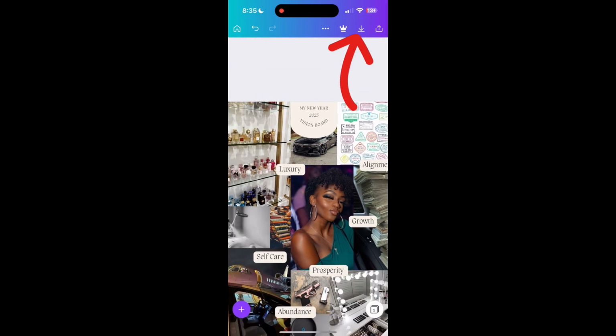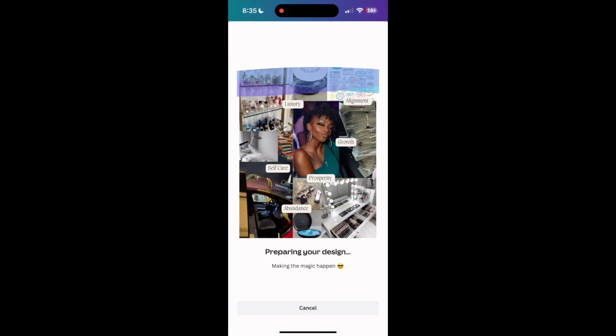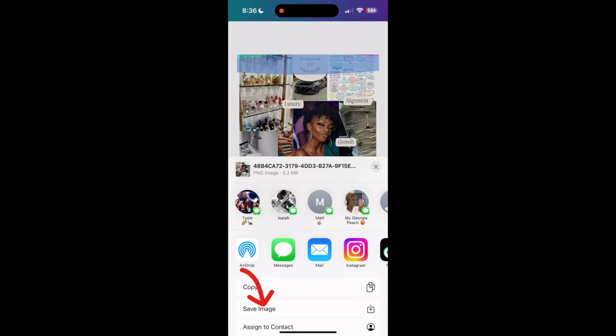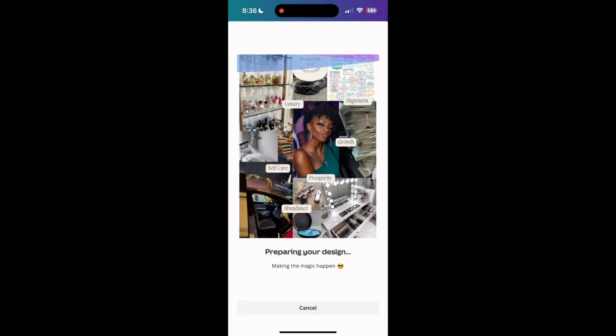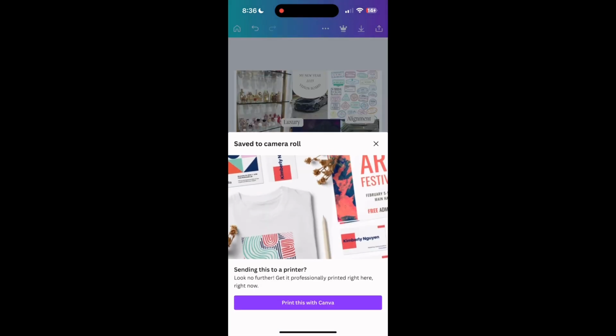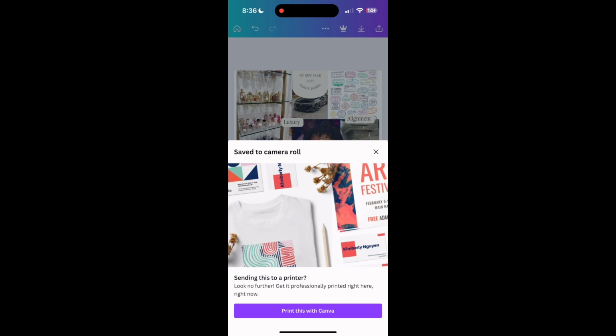When you're done, all you have to do is click the drop down arrow at the top right hand corner and download. It's going to give you a few options. You can send an image through text or save it to your phone. Click save image. Now I'm going to show you how you can make this your screensaver without any cutouts, meaning you could see the whole vision board on your screen.